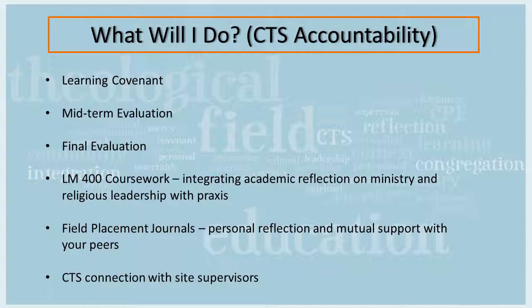And it's also your opportunity to share your learnings and how you have met, or perhaps had some challenges meeting, any particular goals that you set during the course of the year. Again, as you're thinking about the learning covenant and this midterm and final evaluation, concurrently you'll be participating in the LM400 course. So you'll have various assignments there, various readings there, and various ways in which you will continually and simultaneously engage theory and praxis.